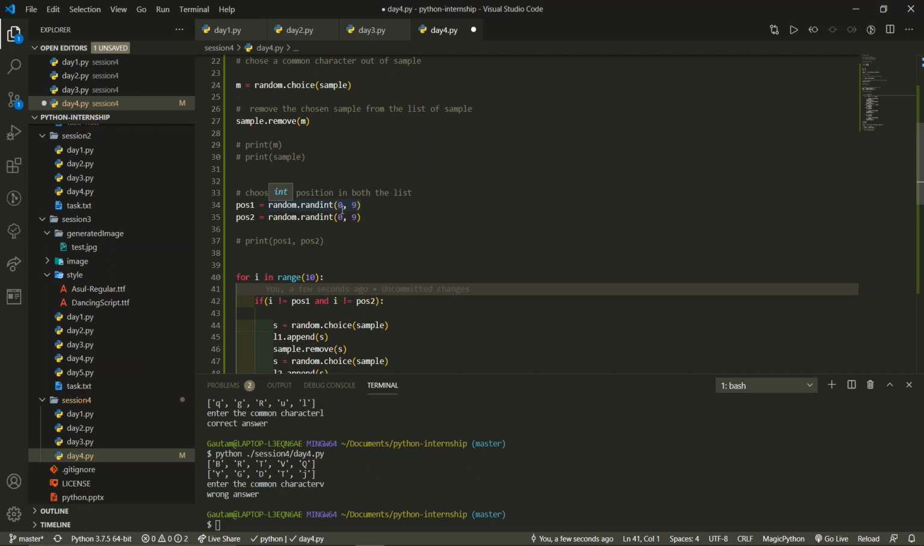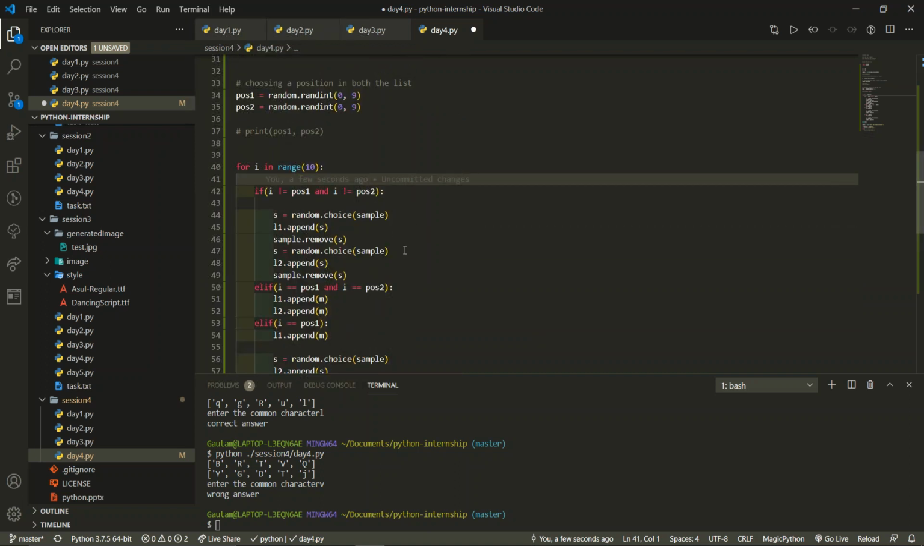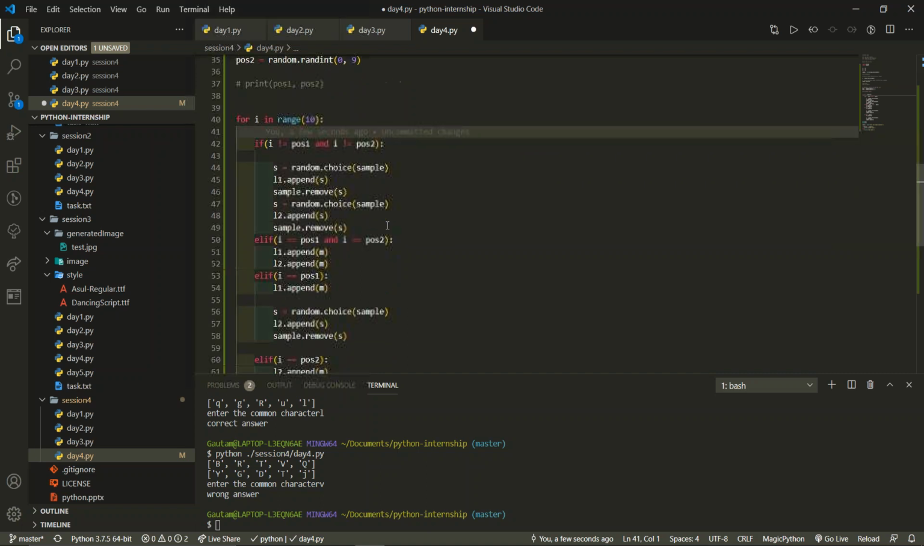That is, if you write 10, then it will go till 9. So we are using randint over here, so it will go till the 9th position. Now we have chosen 10. That means 10 elements will be inputted in a single list.